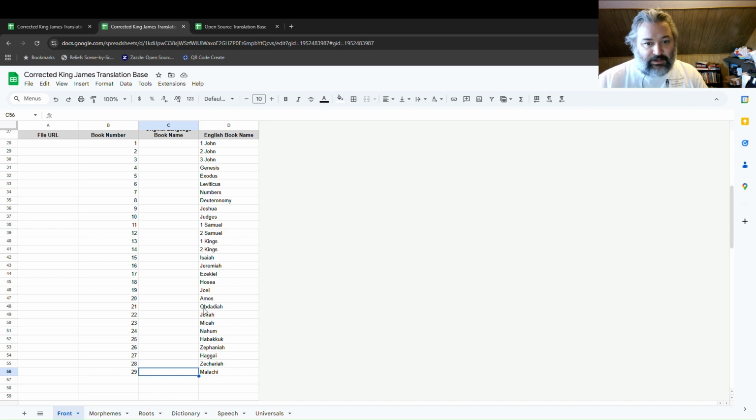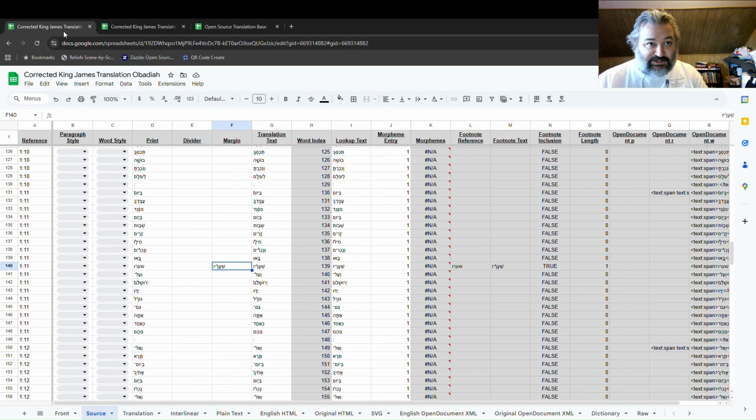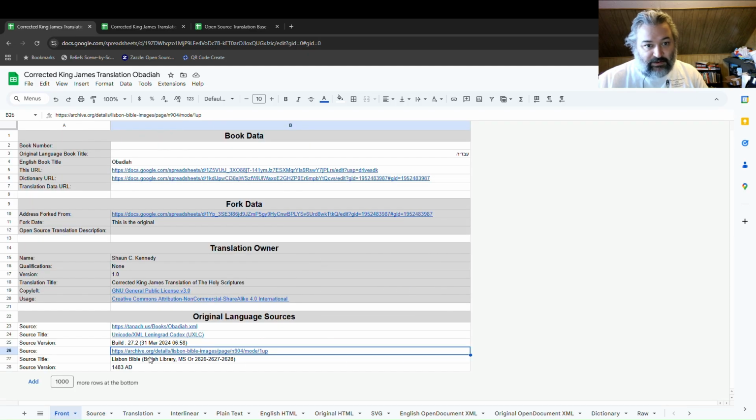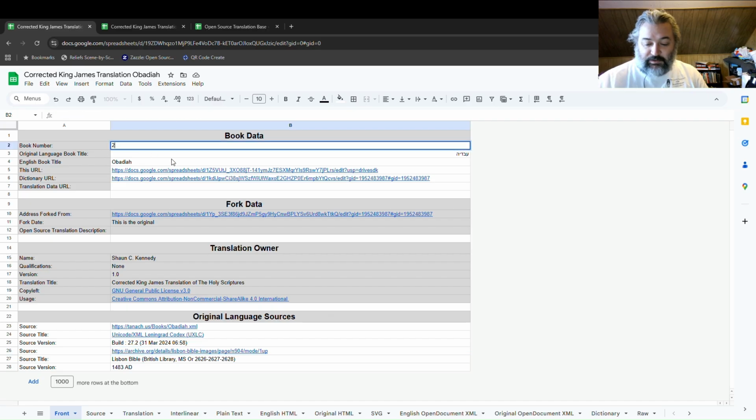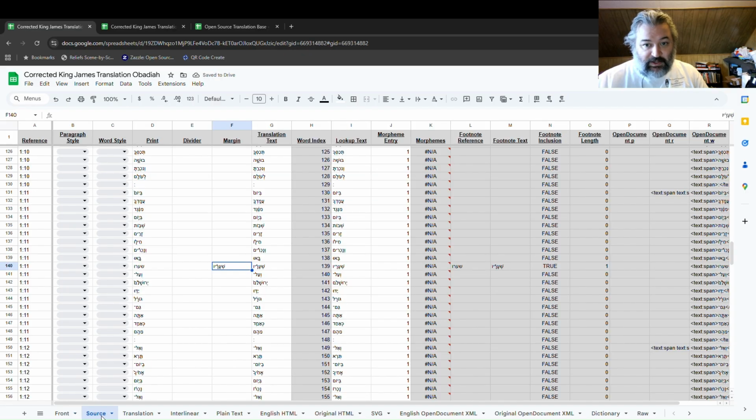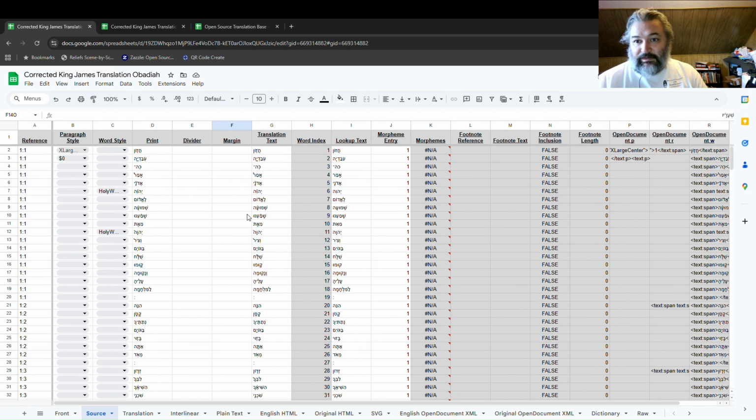And so, Obadiah ends up being 21 on this list. We're going to come back to the front matter here. Translation 21, book number 21. There we go. Now, if we come into our source, we will see that our poor computer doesn't know what to do because I erased all the translation data.